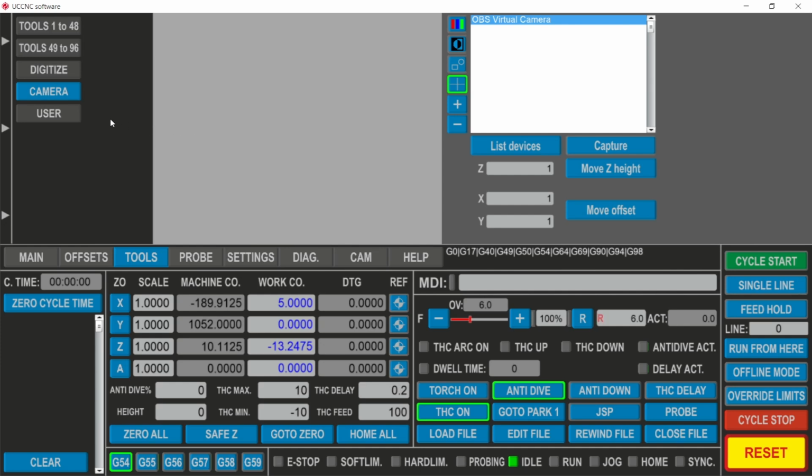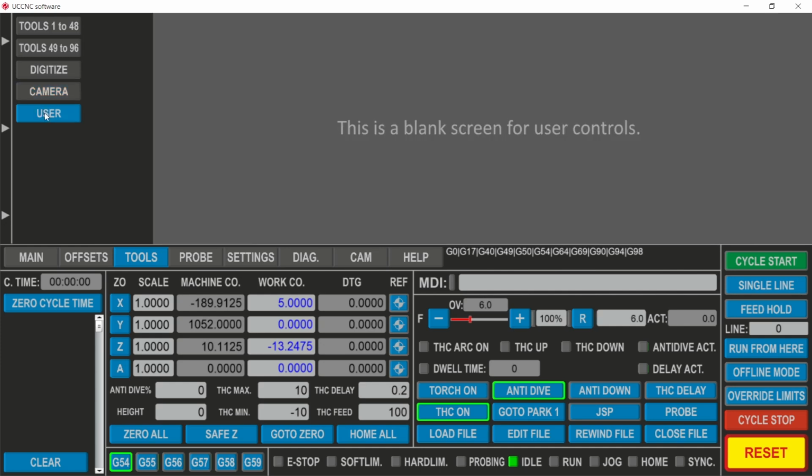Then there is a User tab, which allows a personalized screen layout. I am unfamiliar with how to add and change to the user screen, since I have never seen a need for it.